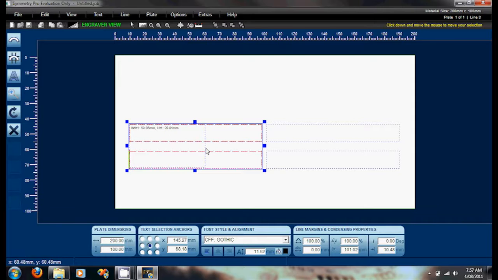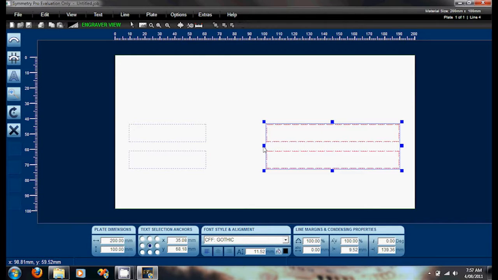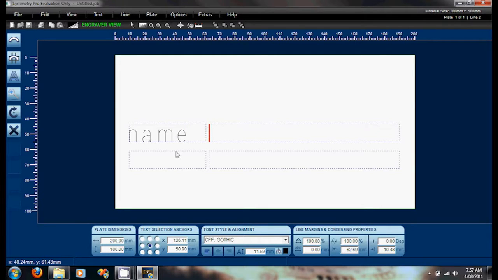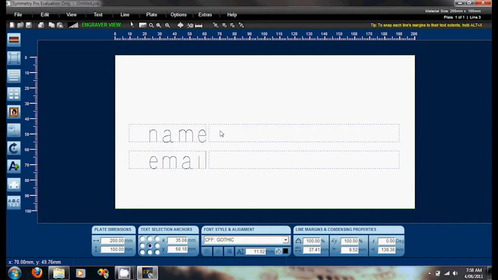Going to move this one over a bit so I've got a longer area for the name field. Alright, so name, email. I want those to be right justified. And here are my two variable text entries. So far that's looking good.